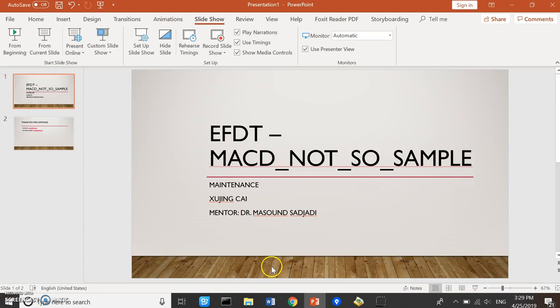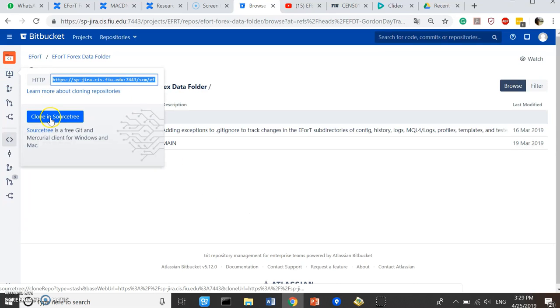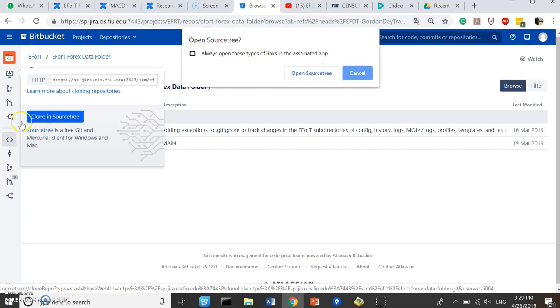For how to clone the branch to your local computer, first go to the website Bitbucket. Click the clone button here. Clone in source tree. Open the source tree.